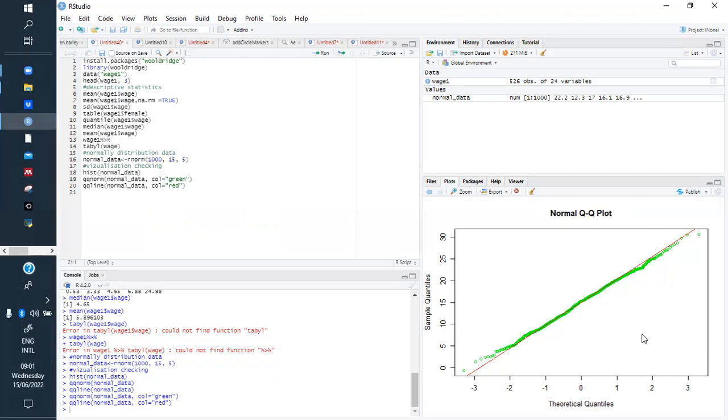When the green is very near to the line, we have what we call a normal distribution. That is understandable here, in the sense that the data generated here is normally distributed data. That is another way to see how our data is distributed. Those are what we call visualization checking.